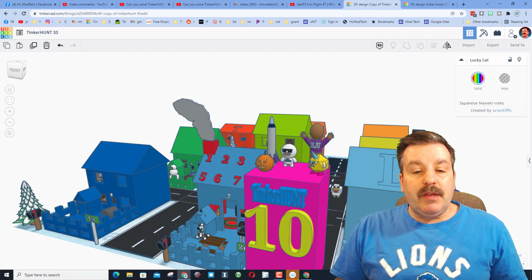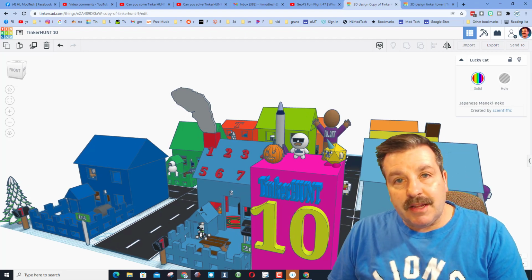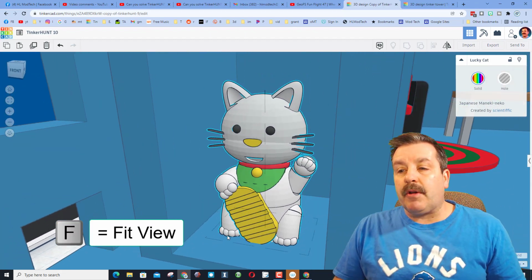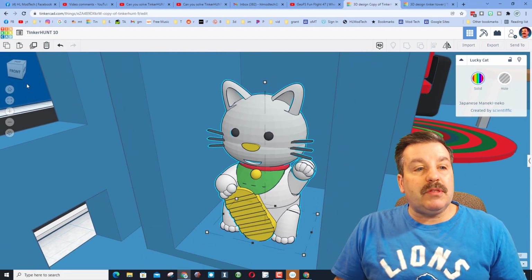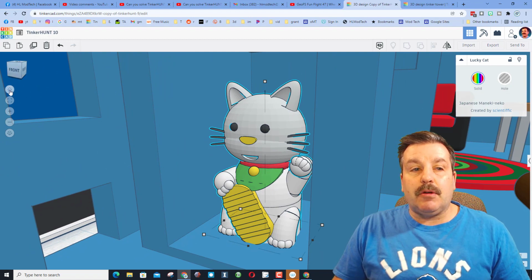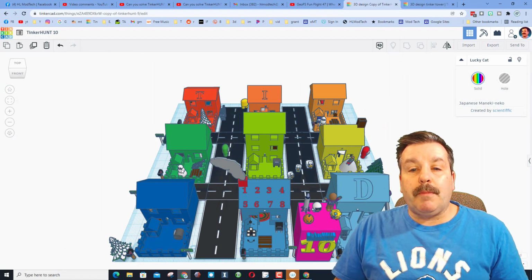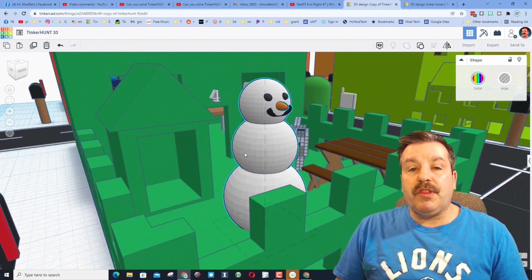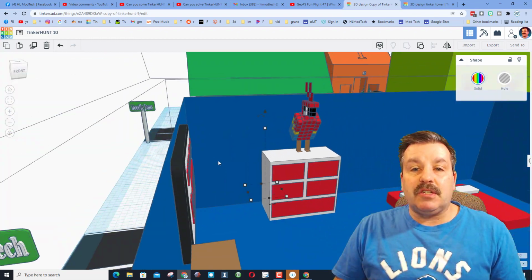The way I recommend you do it is find a piece you're interested in, click it, press the letter F, and it zooms in, and then you can see that part. You can right click and drag your mouse, or you can use the view cube to try and see what might be hidden in those spots. If you click home, you can bounce back out, and you can just keep zooming around looking for cool things hidden in the village of Tinkerville.